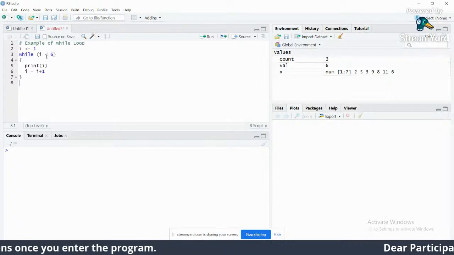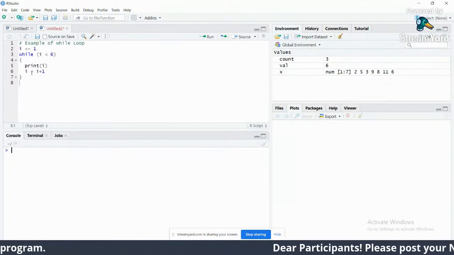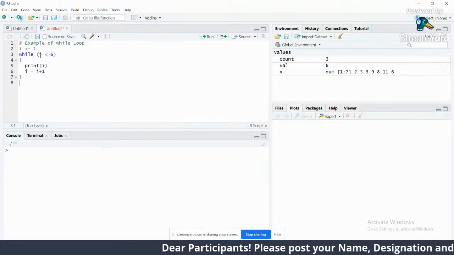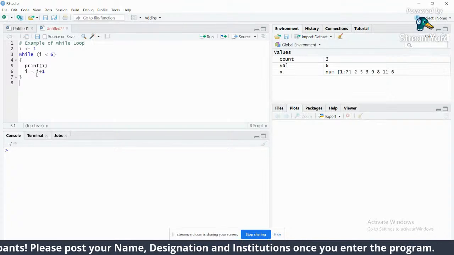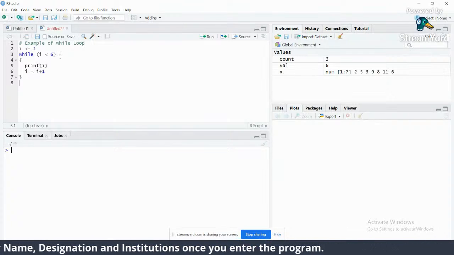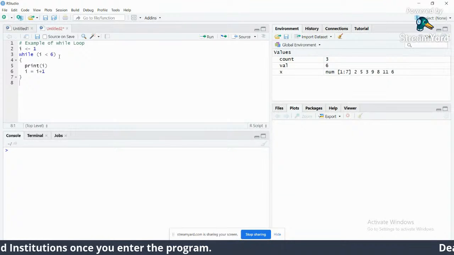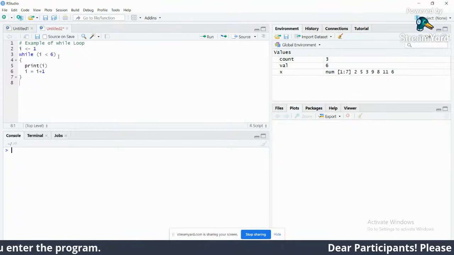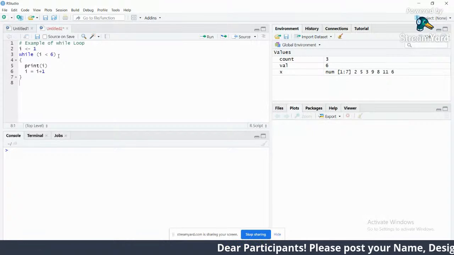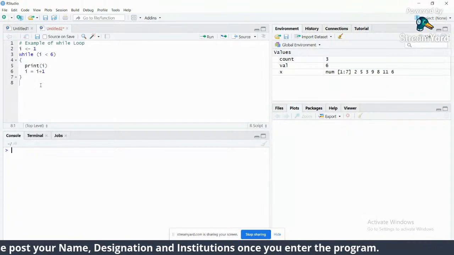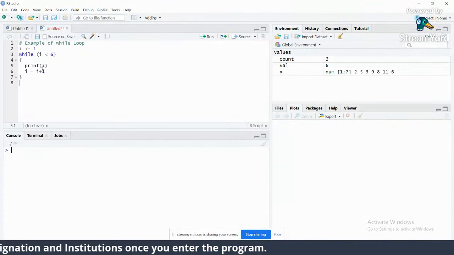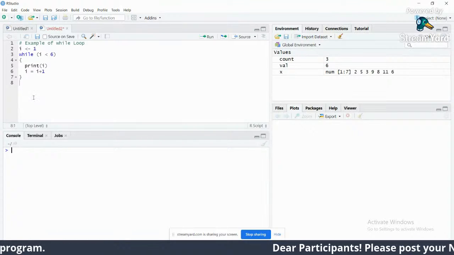4 less than 6. It is true. Comes here, prints 4. Now 5. Incremented. 5 less than 6. It is true. Coming and printing 5. Now increment. It becomes 6. It comes here. 6 less than 6 is false. You got it? If I give 6 less than or equal to 6, it is true. If I give 6 less than 6, it is false. So it will come out of the loop and my output will be 1, 2, 3, 4, 5. It will not print 6 because 6 less than 6 is false. So it will come out of the loop.